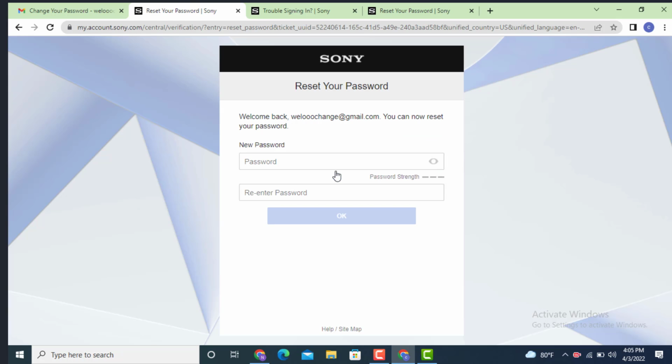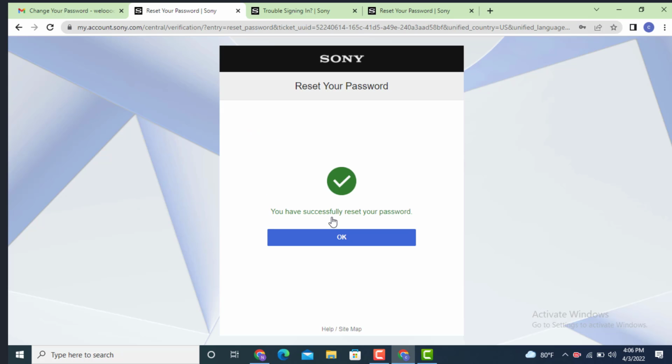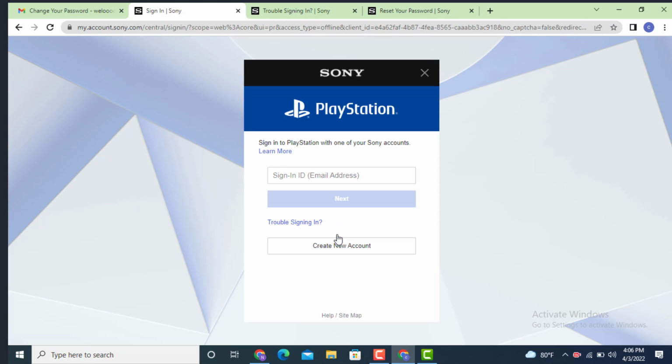Now here you can see that you get to change your password or create a new password. Now re-enter your password, and after you finish entering your new password, tap on OK. And you can see that you have successfully reset your password. So tap on OK. Now you can sign in with your email address.